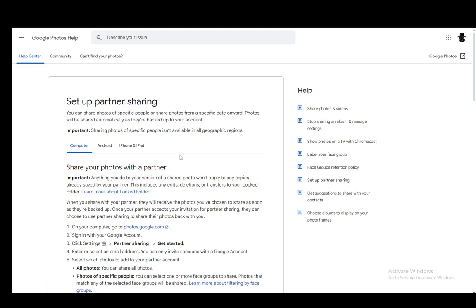Now, for this, you need to set up partner sharing, and you can do this on any platform, on any version of the app you want. Sharing photos of specific people isn't available in all geographic regions, so you need to keep that in mind. It might not be available for you, but you can set up partner sharing anywhere in the world as far as I'm aware.